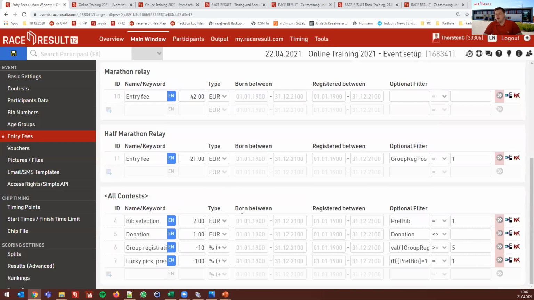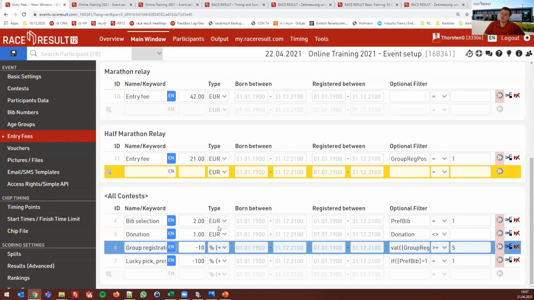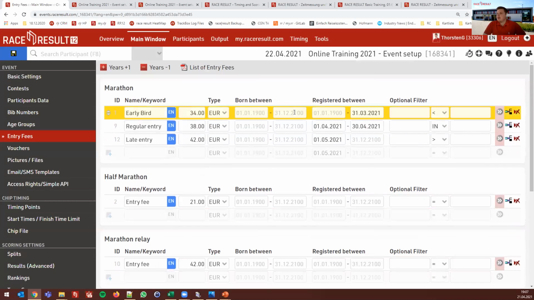If, however, our percentage is all the way at the bottom, then it will apply to all entry fees above. So the group registration discount is 10% on all entry fees, because there's nothing underneath except the lucky pick, which we will look at in a bit. The born between and the registered between is quite obvious, I would say.